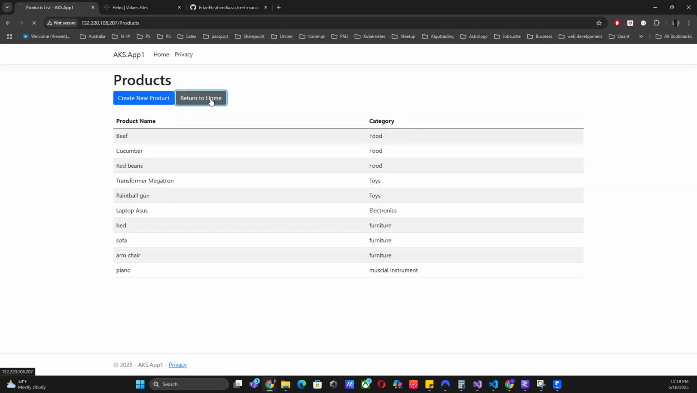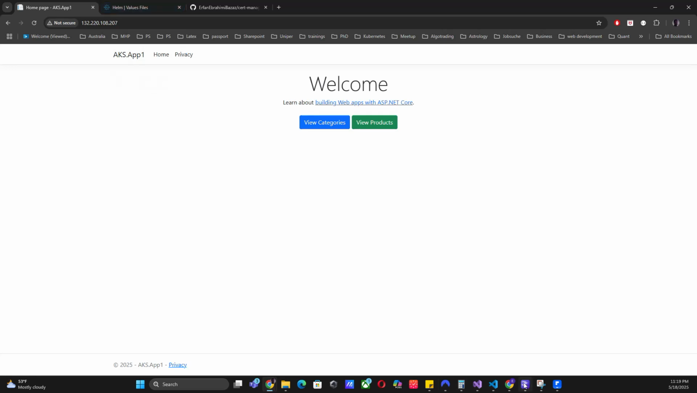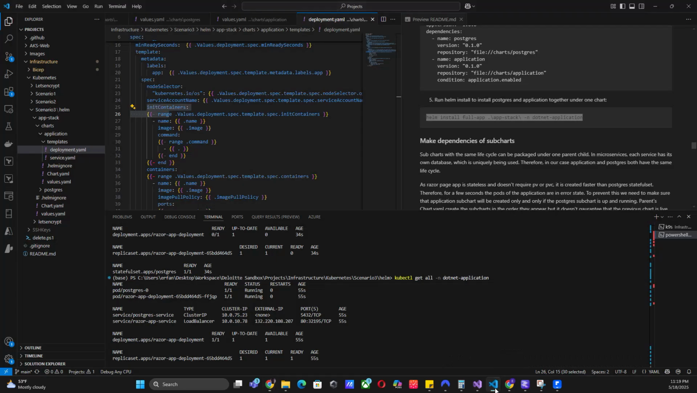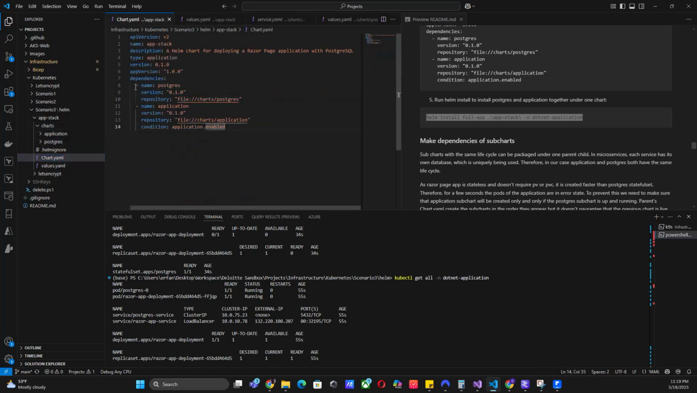So yes, exactly. So basically, conclusion: whenever you have charts that have the same life cycle, put them together under the same parent chart. Because we are working on microservice bases, the database is only being used by this specific application, and their life cycles are the same. Therefore, I'm putting them both under the same chart. The other thing is that you need to mention the dependencies of the charts under the dependency part, and the order of the dependencies is important.